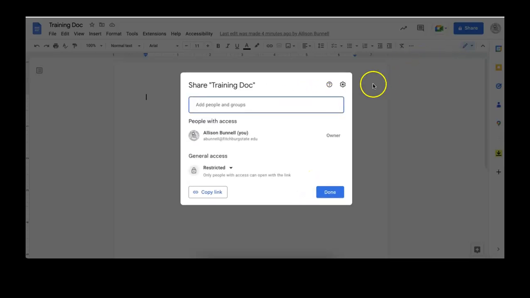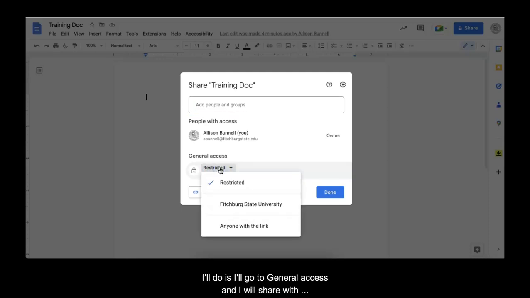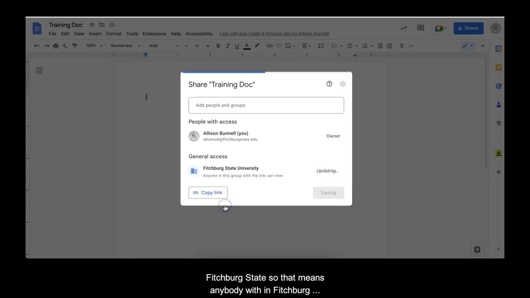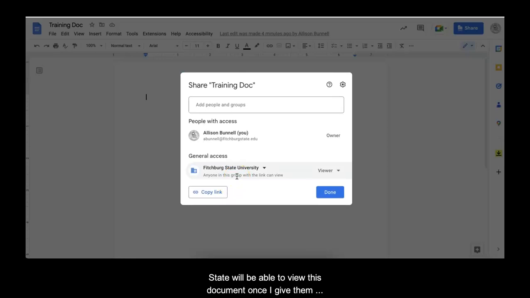Okay. Another way to share is by a group of people. So for me, a lot of the documents that I share, I want to share by a link. So what I'll do is I will go to General Access and I will share with Fitchburg State. So that means anybody in Fitchburg State will be able to view this document once I give them the link. So I can copy this link and I can put it in an email, I can put it in a video, what have you, and then once they click on that, anyone with a Fitchburg State domain will be able to, or account will be able to go right into the document and view it.